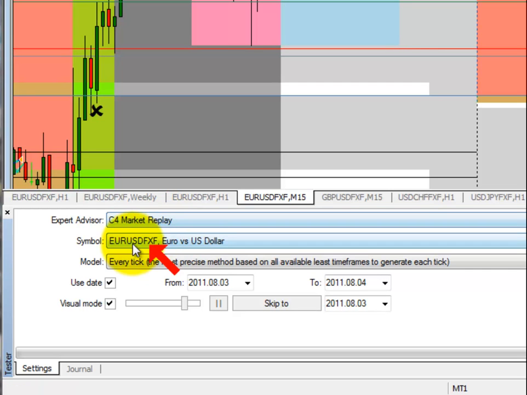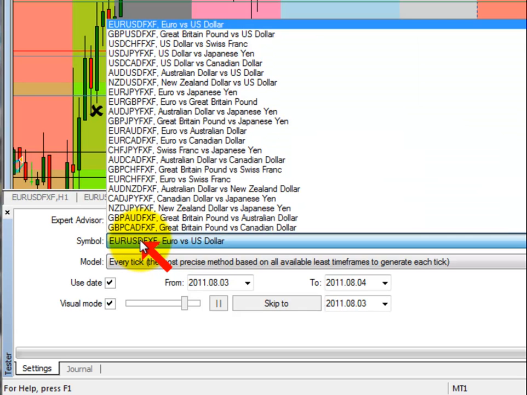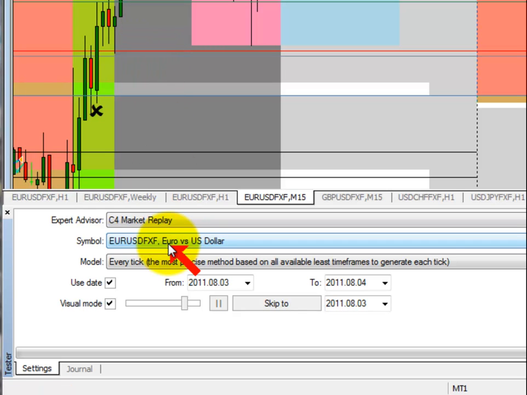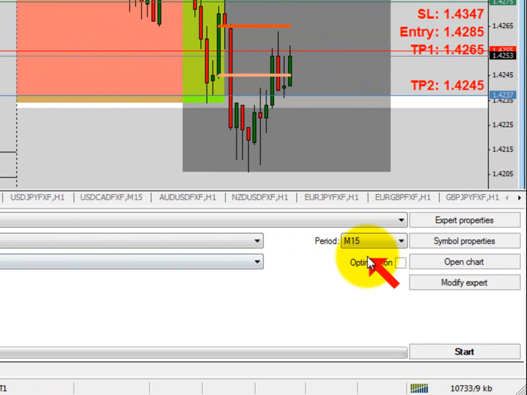And let's say we're going to look at the Euro US dollar. So you pick whatever from the list, whichever currency pair you want to track. All right, and then here, model. Every tick, the most precise method. This builds the candles. As you see right now, it's ticking and moving around. So let's go with that. Then over here, let's set the time frame. You can pick whatever you want, 15 minute, 1 hour, whatever you trade is fine.